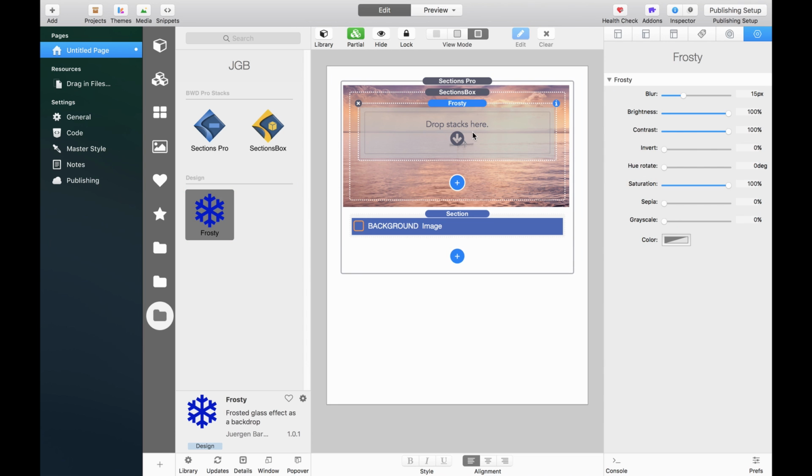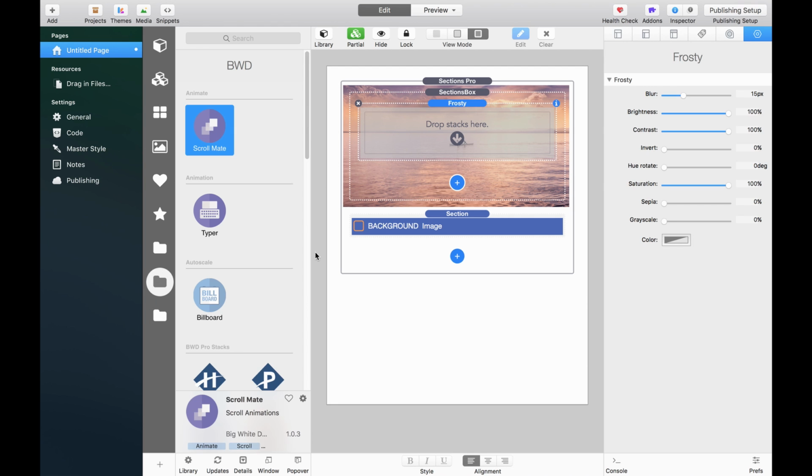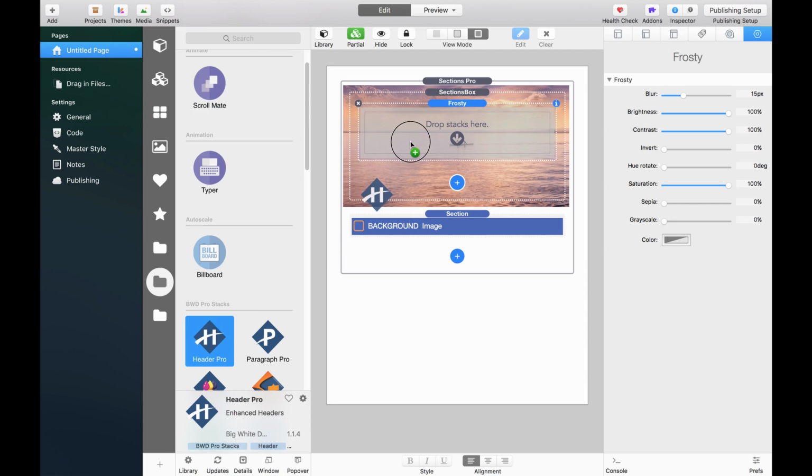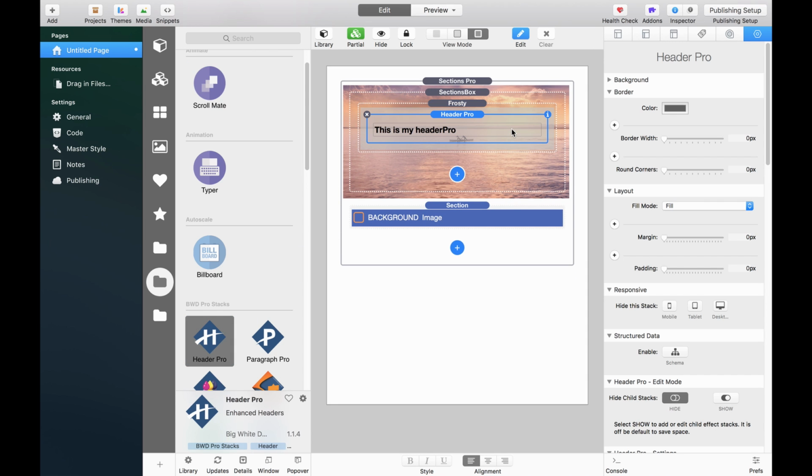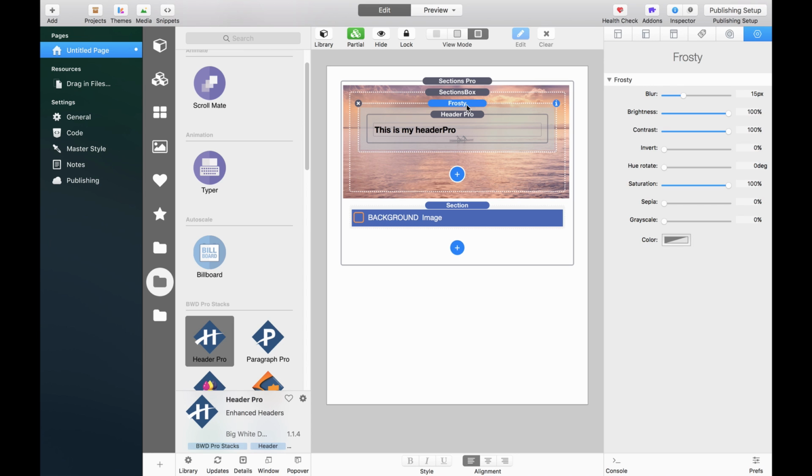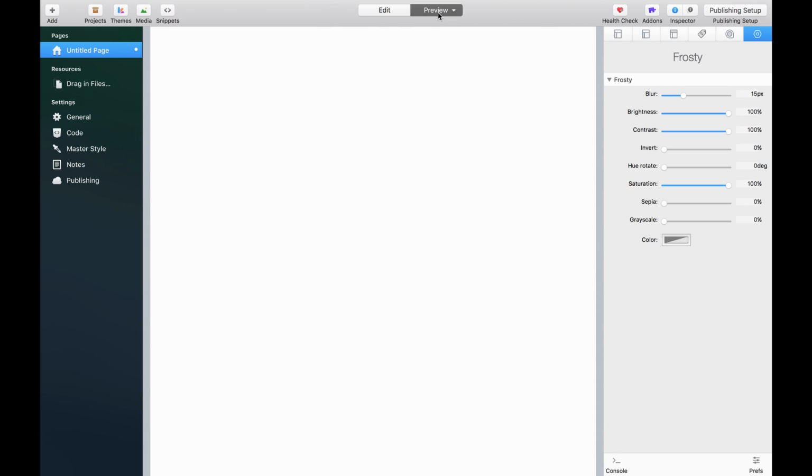Frosty needs something to show, so we drop a header stack into it. Let's see, where are we with the header? Big White Duck, header pro, zack, here we go. Now we can switch to preview mode and fine-tune Frosty.